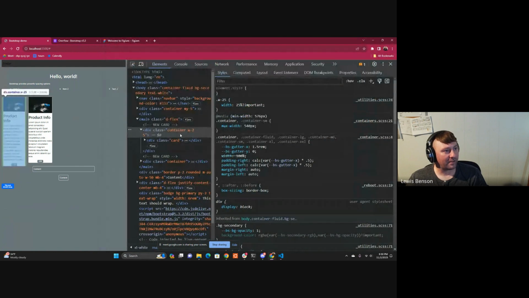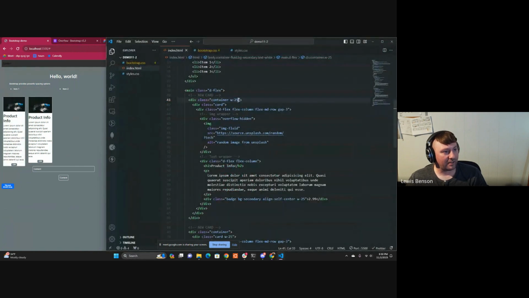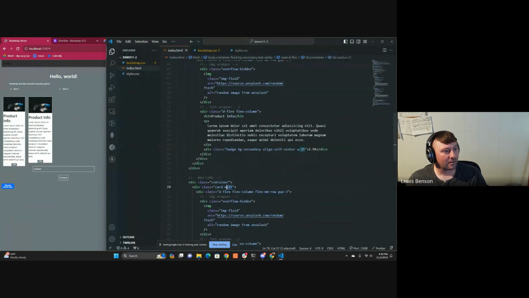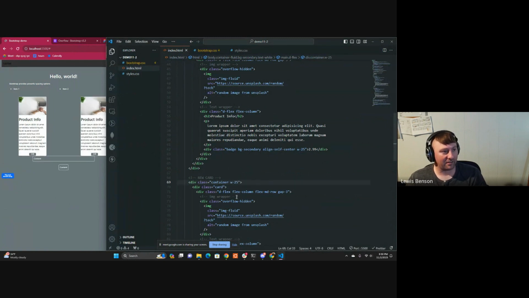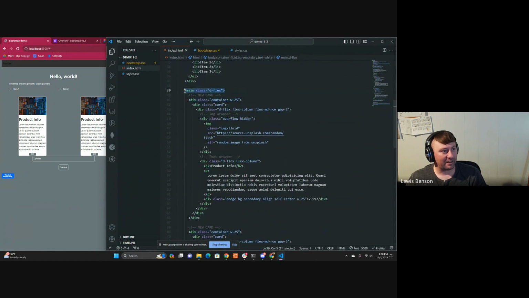There, that looks a little better. I'll have to do the same thing to the other one. It's little details like that that can kind of break things. Hopefully it made sense how I knew to move this up. Being that this is 25%, it's going to be based off of the parent container. In this case, the main is the parent for both of these, since these are both siblings.